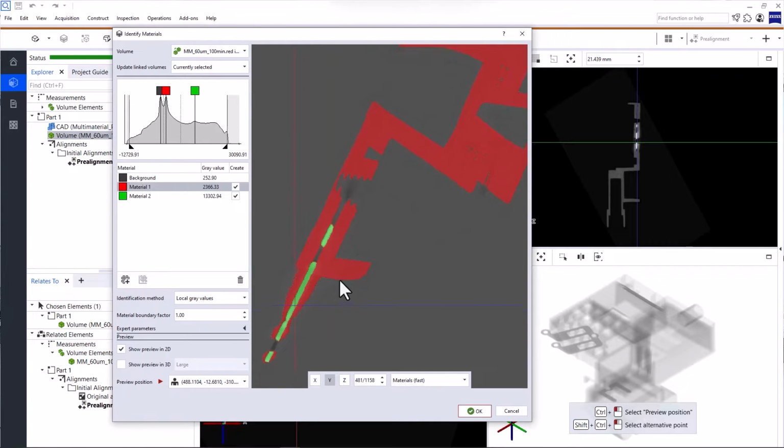When you look closer at the preview, you'll notice that the material identification around the metal insert here isn't quite right. The first thing I'll do is to set the preview to materials computed. This gives me a better indication of the final result. Since the inconsistencies remain, we have two options.